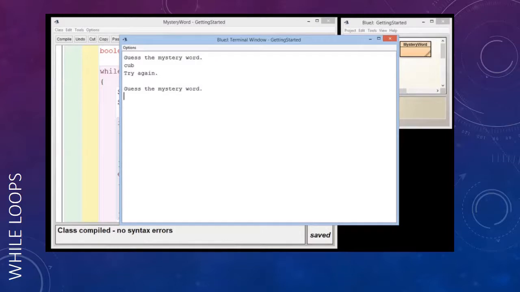Try again. Guess the mystery word. Okay, I'll say hello. Try again. Guess a mystery word. Hornet. Try again. Guess a mystery word. So you get the idea, right? As long as I'm wrong, dog. Try again. Guess a mystery word.